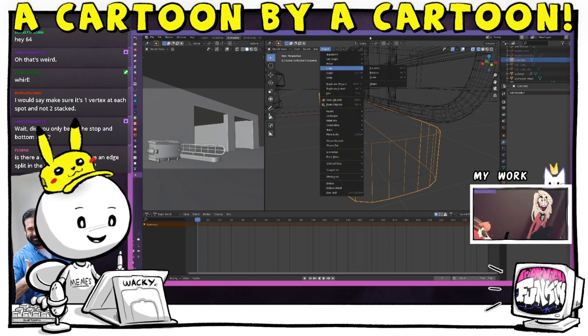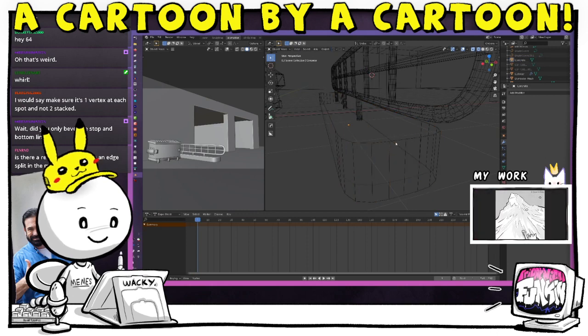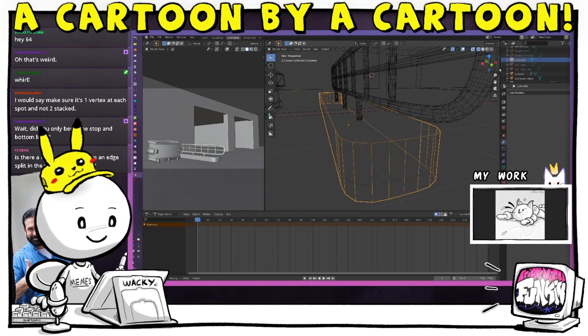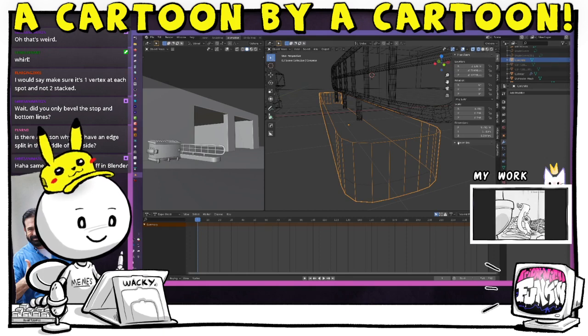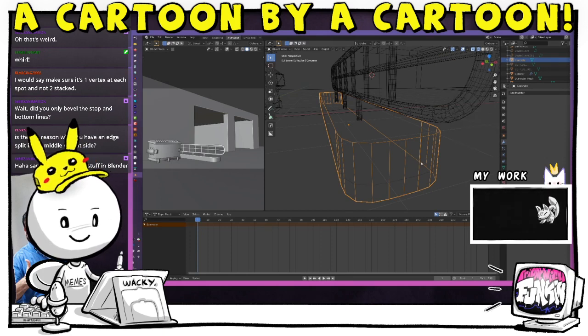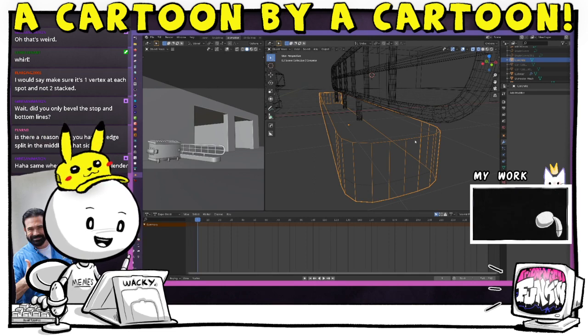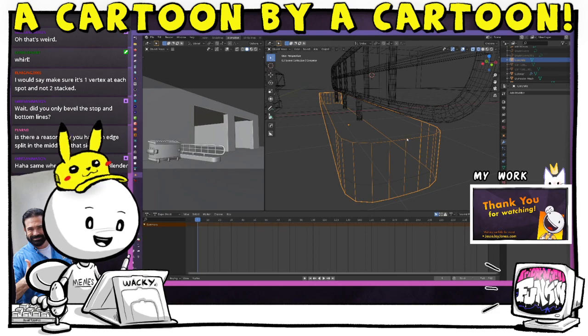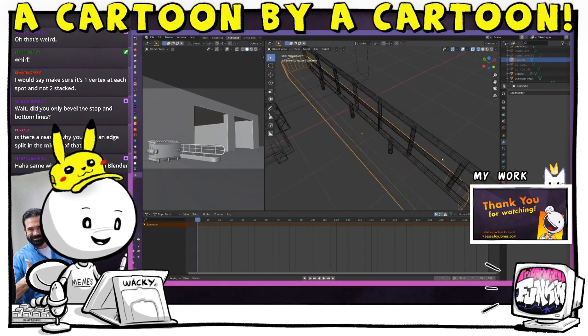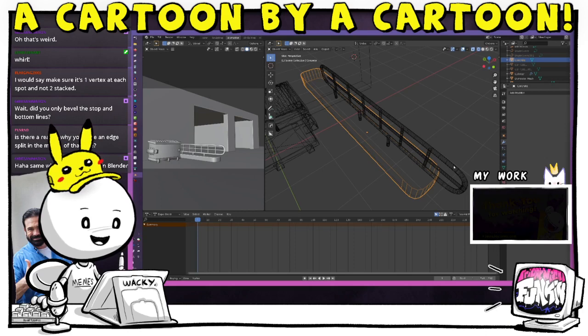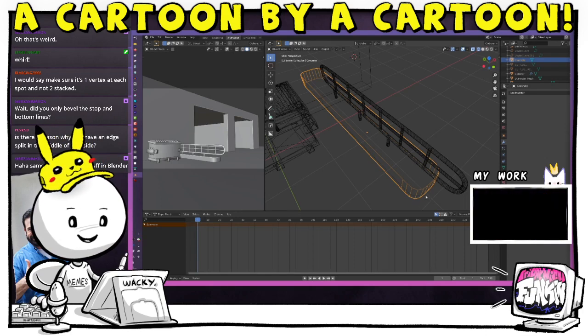Clear. Oh, I know I could do Alt-A to clear everything on it, right? Is there a reason why you have an edge split in the middle on that side? I mean, not on purpose. So I think the way I made this shape was I made a plane and then added a bevel to it, and then applied that bevel and then extruded it from there.